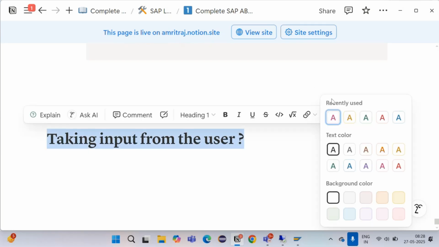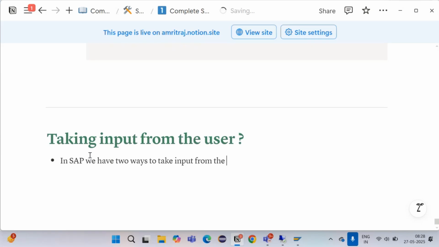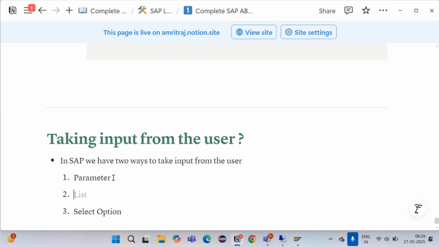That thing we are required to understand here. So in SAP, we have two ways to take input from the user. One way is your parameter. Another way is your select option. In the last session also I discussed it. Let's use a little bit.